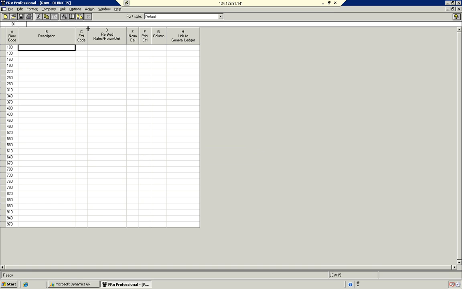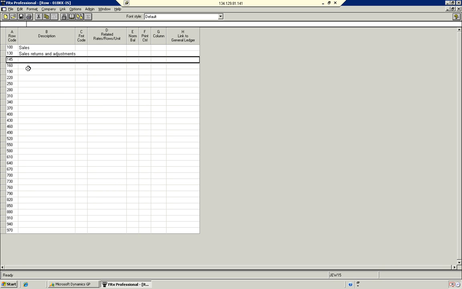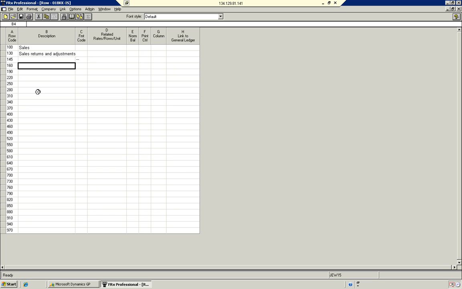So if I'm doing an income statement, I know I'm going to want sales, and I think I will also have some sales returns and adjustments. Then I will insert a line, and I will use this just as an underline, and then I will have net sales.